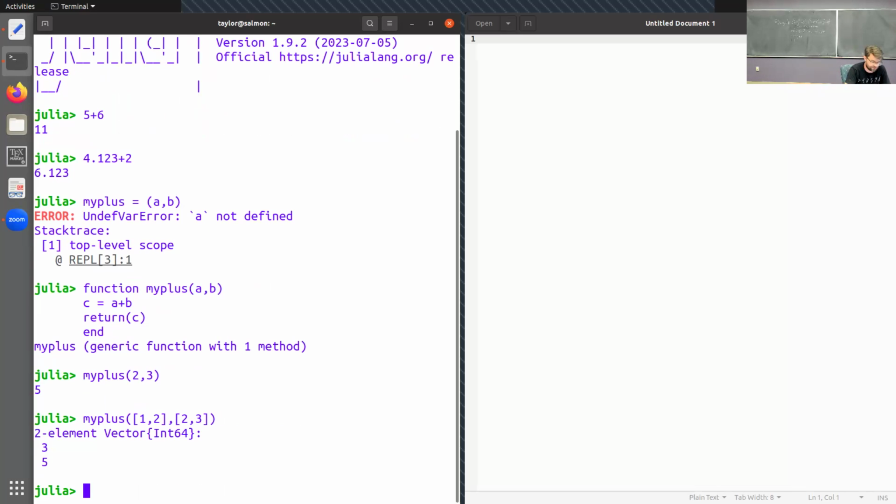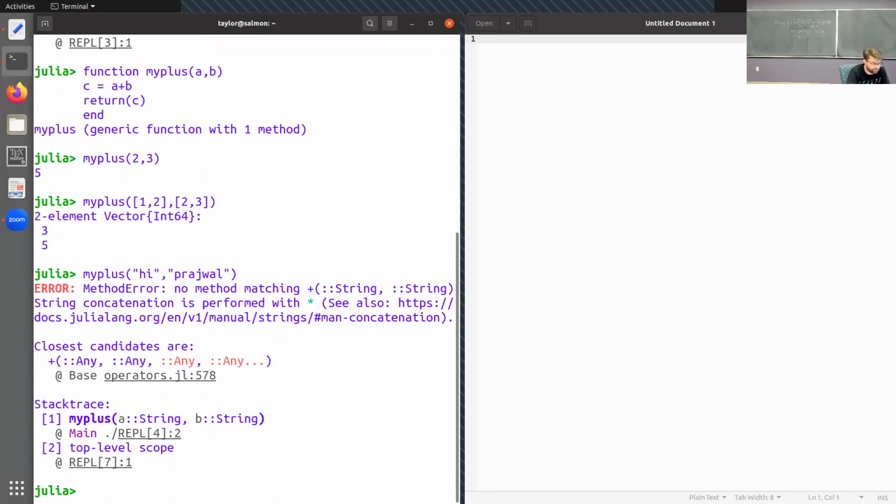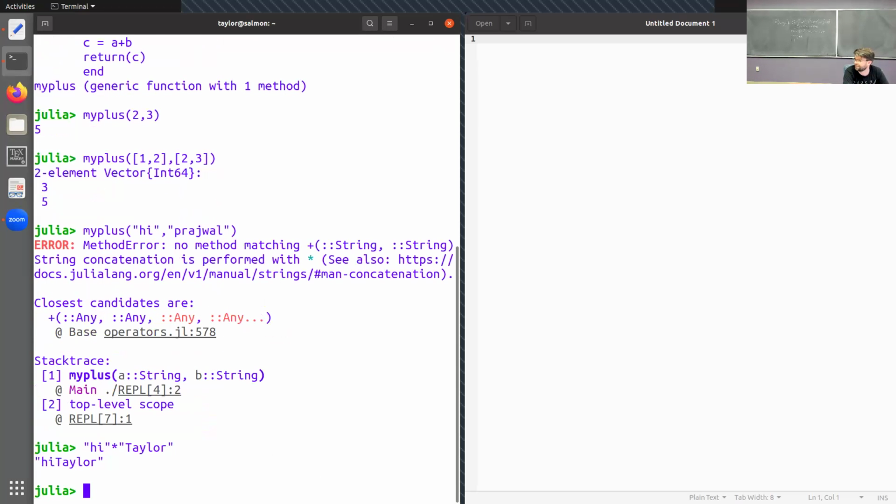Okay. It will check whether or not, yeah. Strings. Can I add strings? Good question. Hi, Rajwal. Nope, no method matching plus string. String concatenation, and it's so helpful. String concatenation, which is probably what you meant to do, is done this way, silly. So hi, Taylor. Oh, there we go. String concatenation. Okay. We're not going to be dealing too much with strings. But good question.